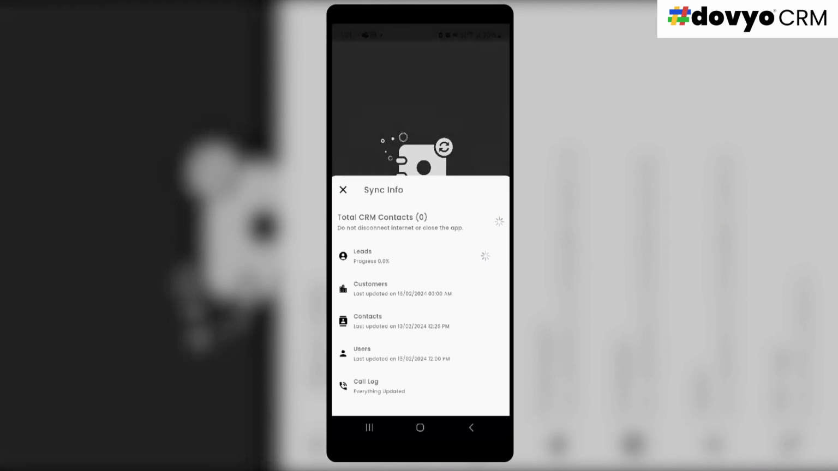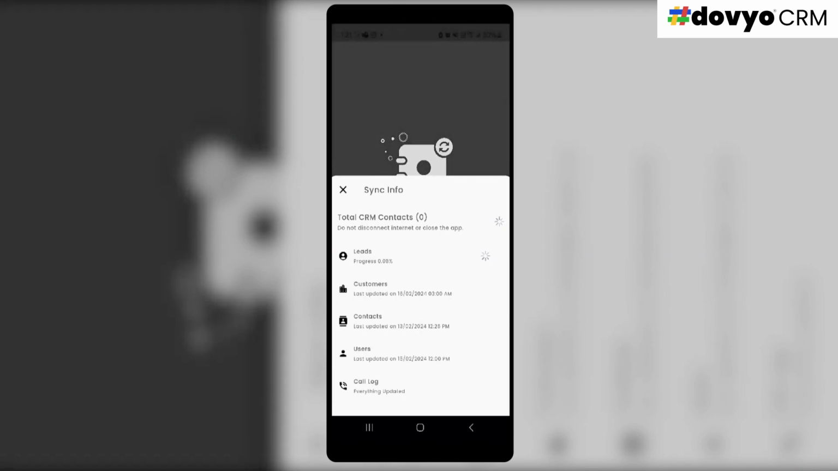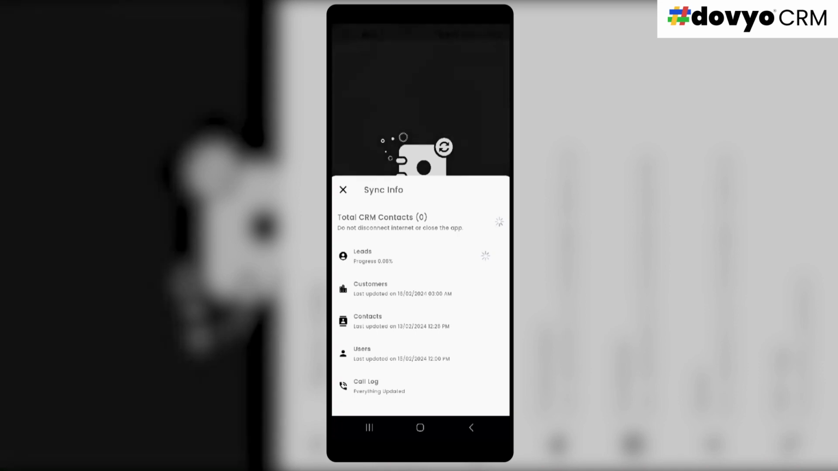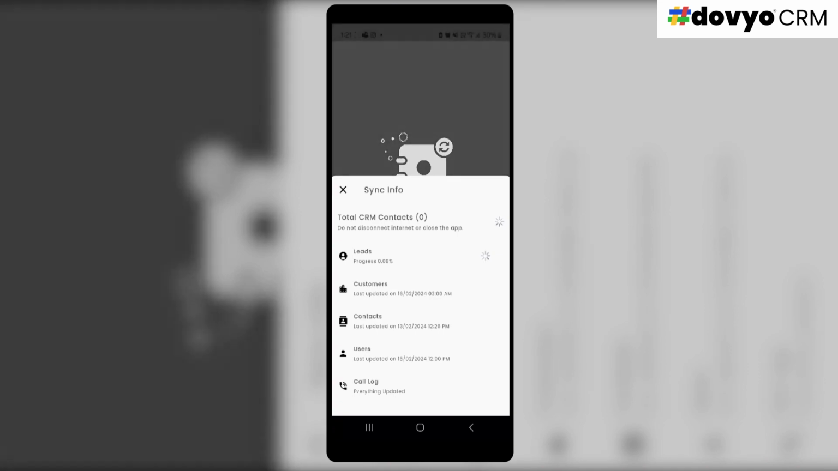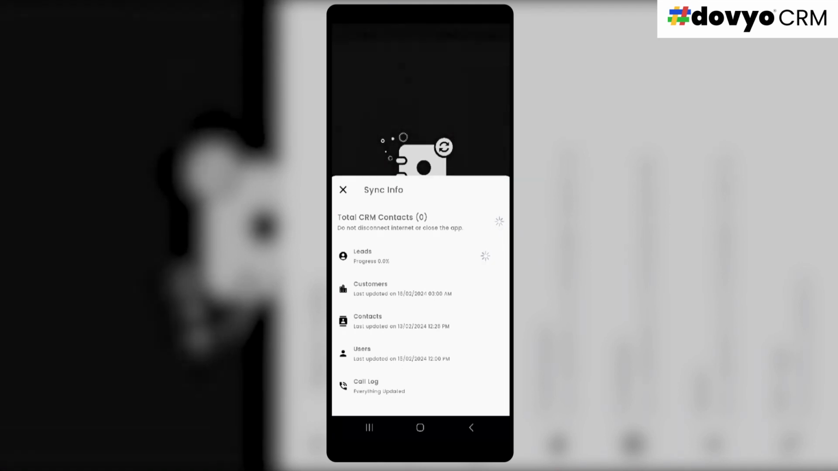Moreover, you should understand one thing very clearly. After doing all the above mentioned steps, the time the CRM takes for the data to be reflected will be up to about 15 minutes, because the cron has to be triggered automatically for this process. This is how call logs are managed in Dovyo CRM.